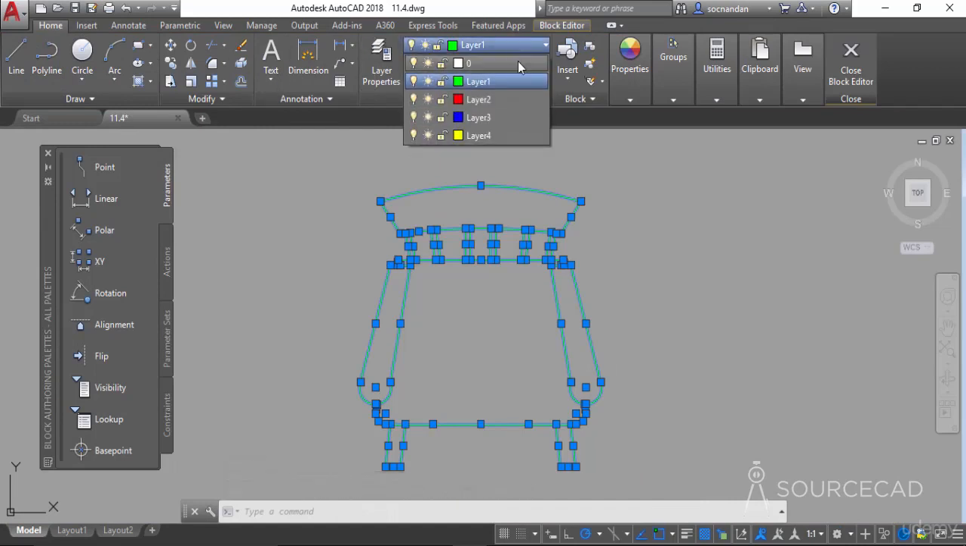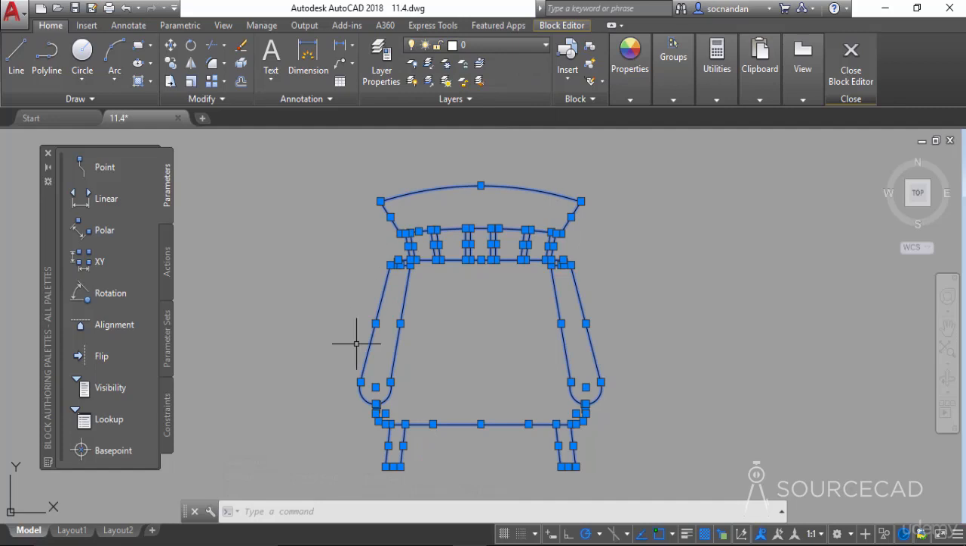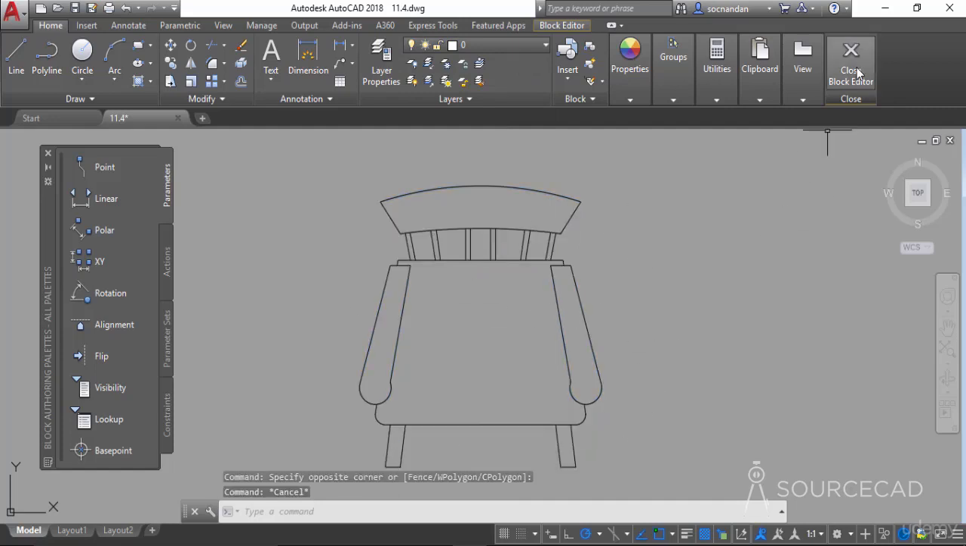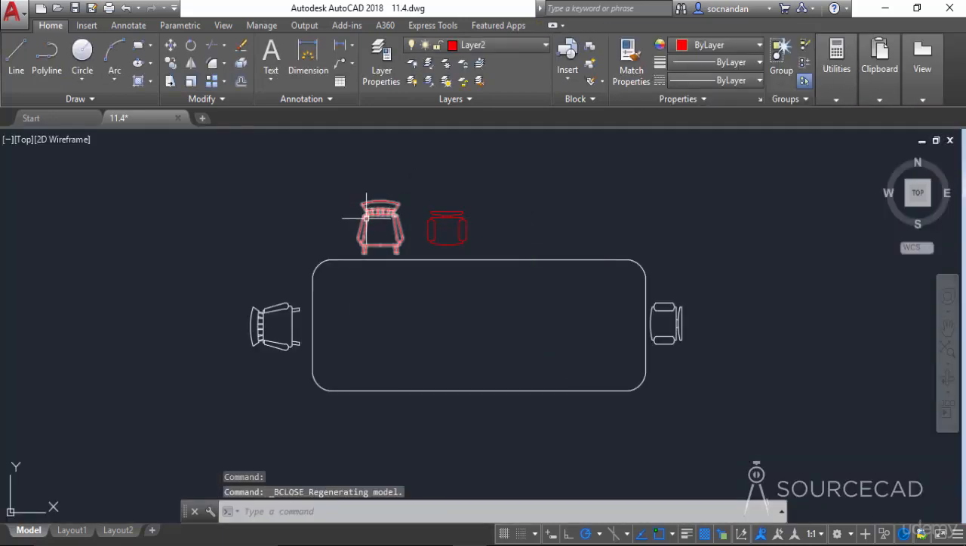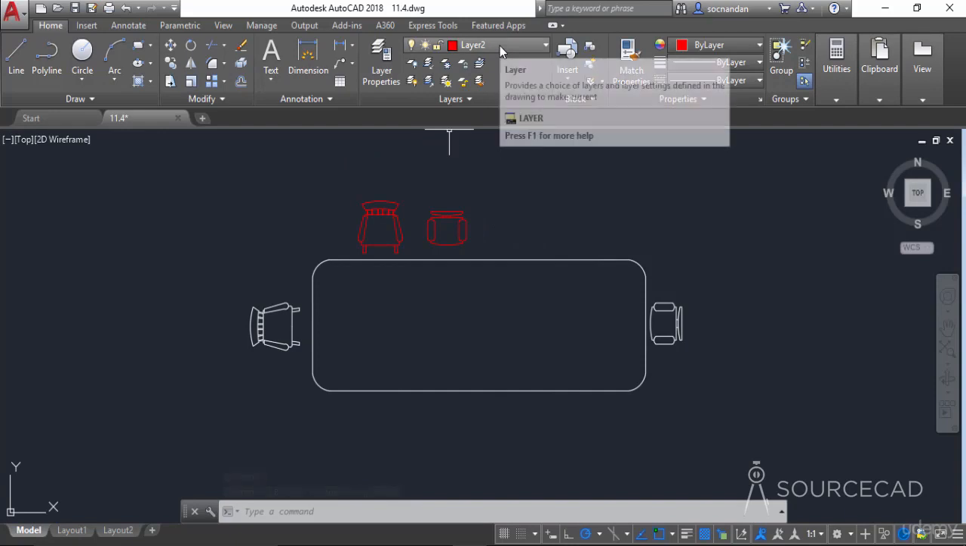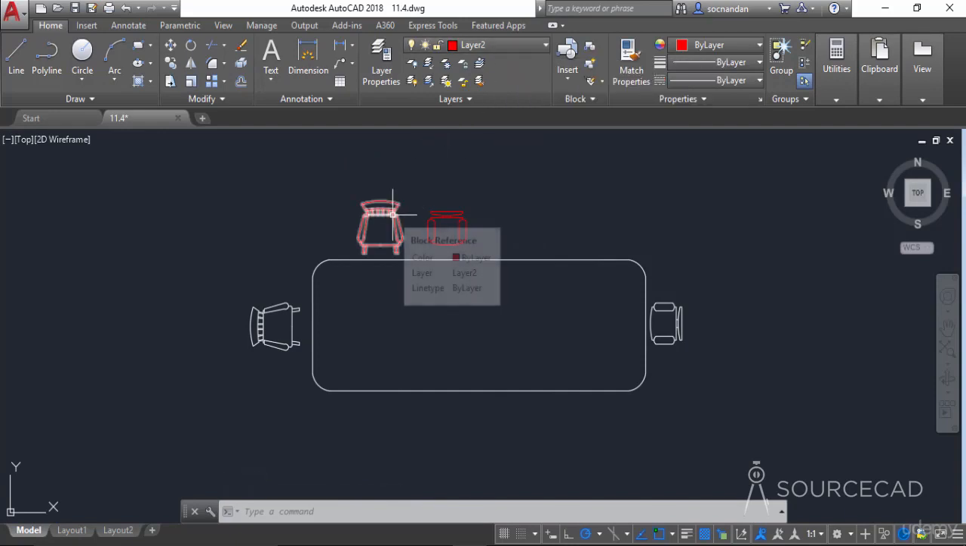So I'll change its layer to layer 0. And as you can see, layer 0 has white color, and I'll close the block editor and save the changes. Now let's look at the block here. Now the block is taking the property of its target layer because we have assigned layer 0 to this object.